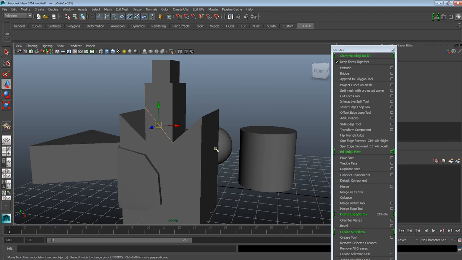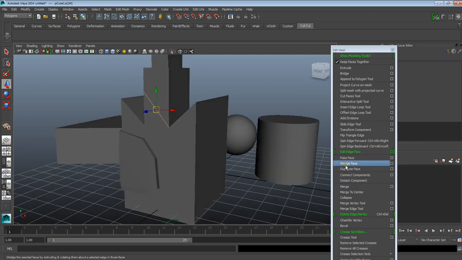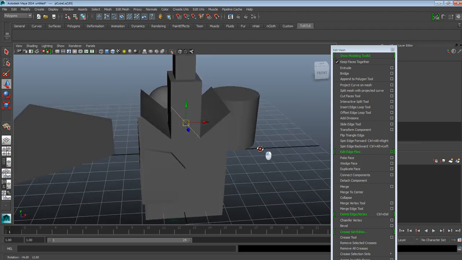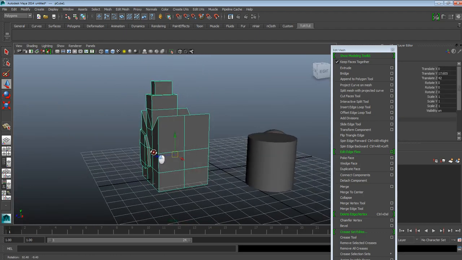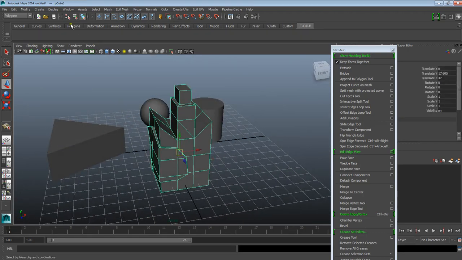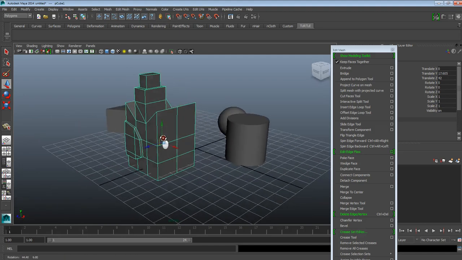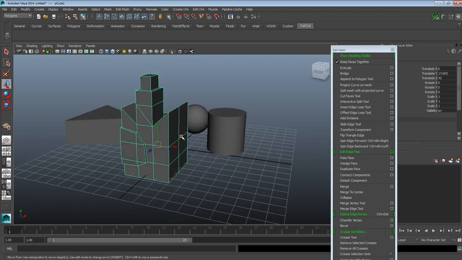Let's see. The next one I'm going to show you is the wedge face. And I think for this one, I'm just going to use a different box. Now, keep in mind that Maya also has this thing called the shelf, which is kind of like shortcuts to the most commonly used tools that you find in Maya.